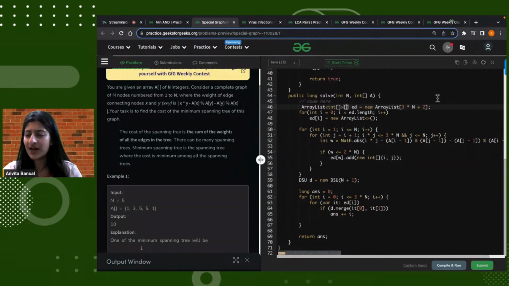The reason we have taken this factor is just to ensure that all possible weights are considered, because you have this modulo of x into y minus all of these things. So taking that into consideration, we took this value. You could have taken 5 times n also, but I think that would be a very unnecessary use of space. That is why we chose it.